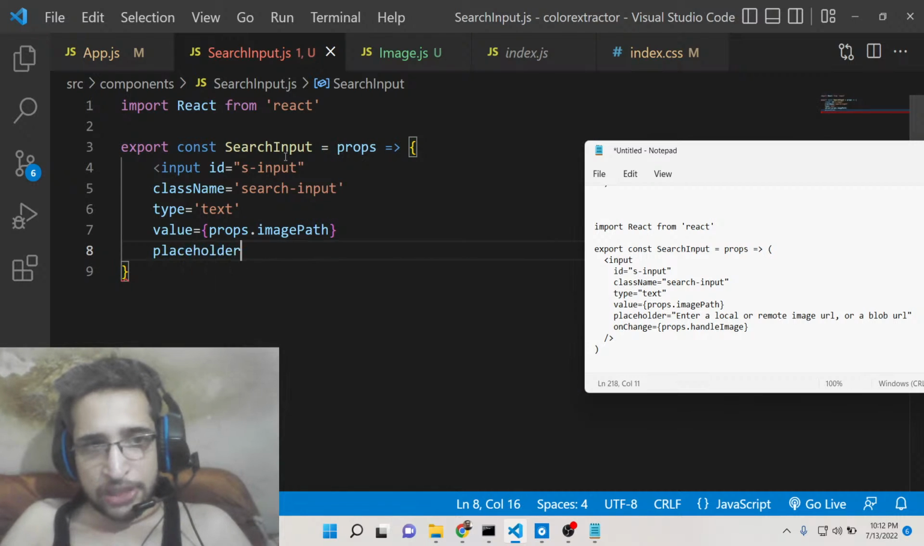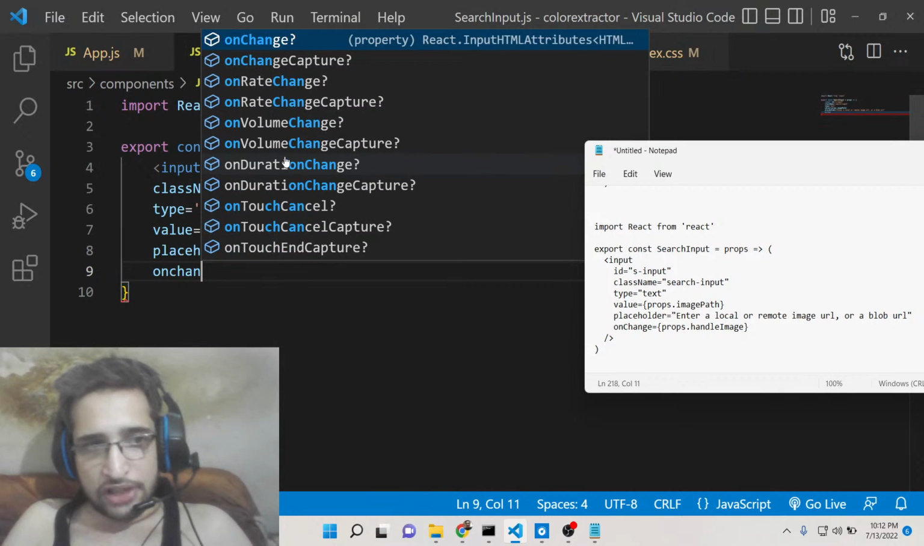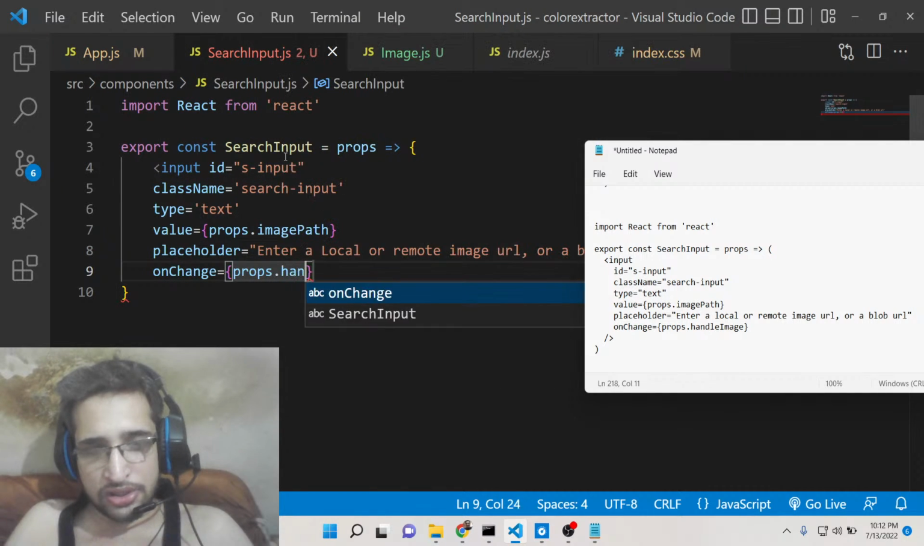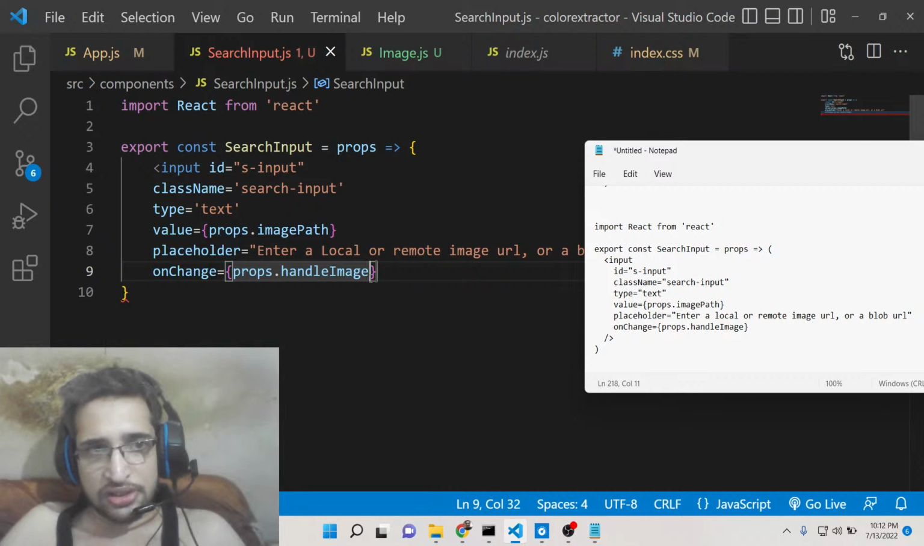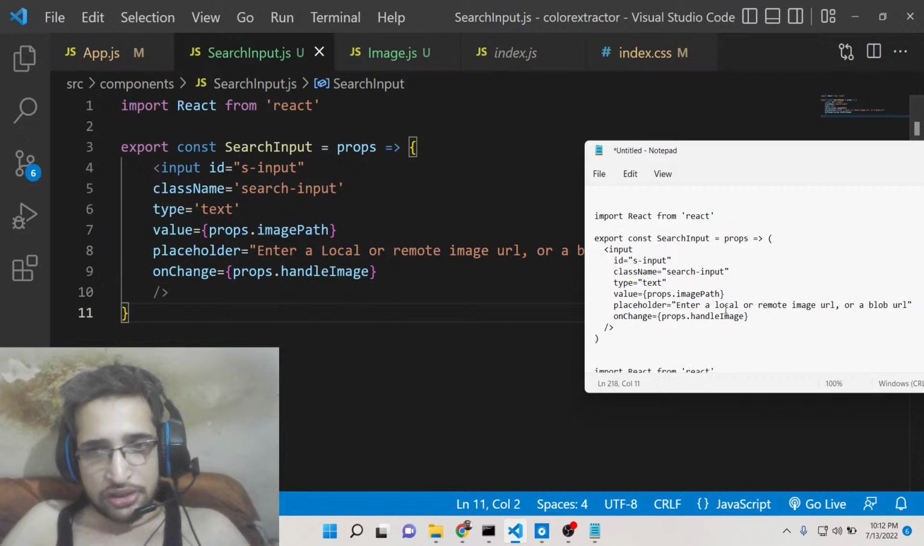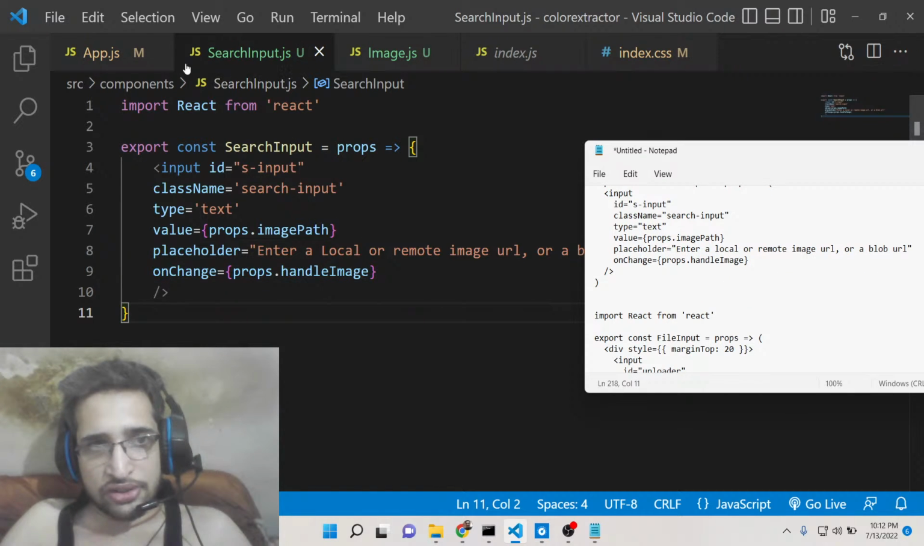So we will give it a placeholder: enter a local or remote image URL or a blob URL. We will attach an onChange to it. So this will again be coming from props.handleImage. That's it. So now just close the input tag, and that's it. This is your SearchInput.